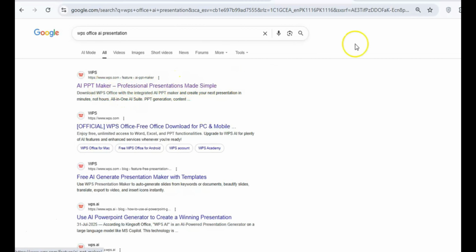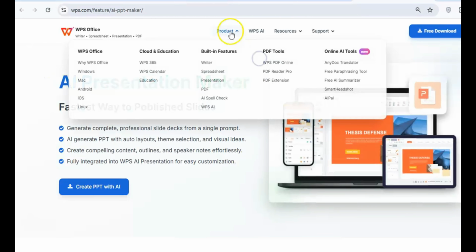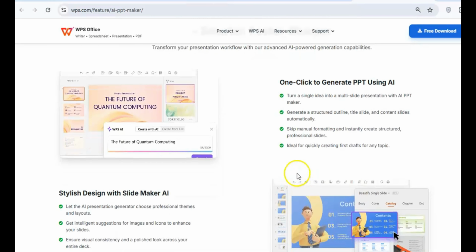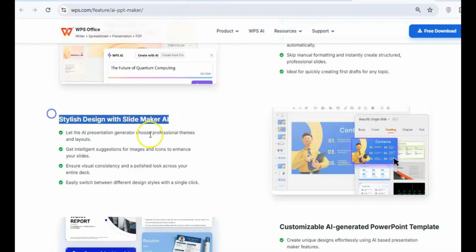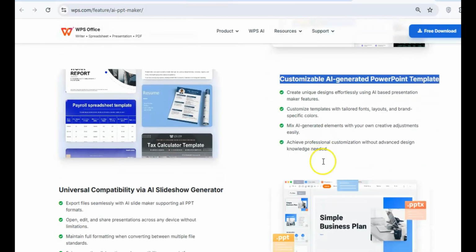Hey everyone, let me ask you something. Have you ever spent hours trying to make your presentation look professional, only to end up with slides that feel, well, boring? Well, today I'm going to show you how to create stunning, professional presentations in just minutes, saving you hours of manual work using the free version of WPS Office AI.